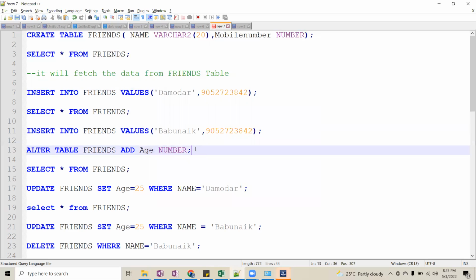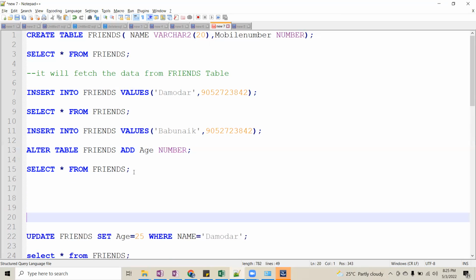Can you guys tell me, when I insert this A's, what would be my output? How will it come? I just gave A's number. I have added alter table friends add A's number. So I have just added this column, A's column. What will you get? Can you guys guess? Chindu, can you guess?